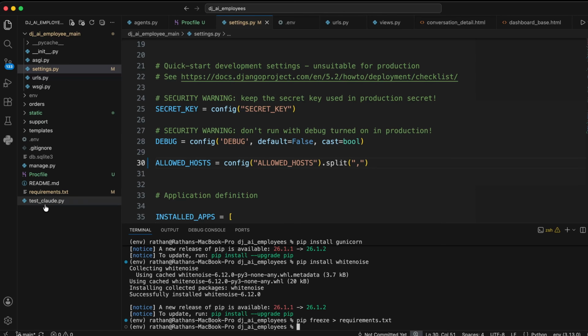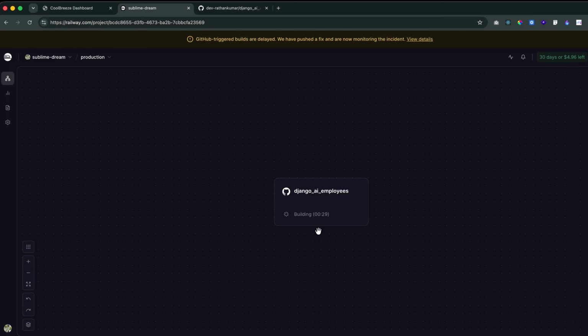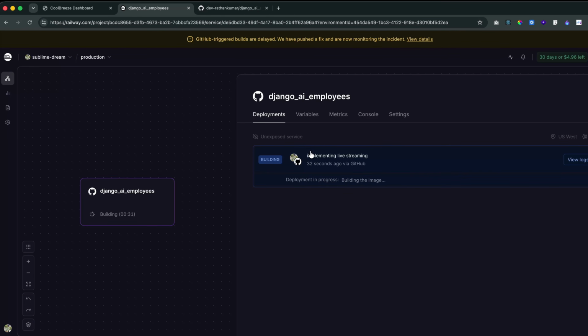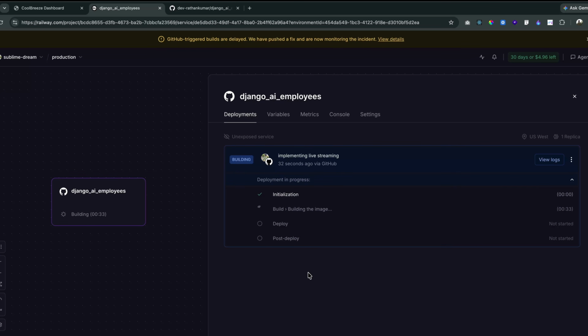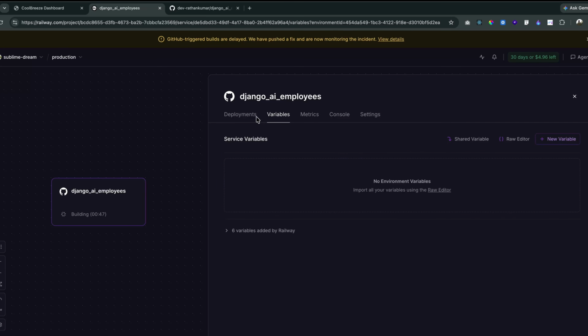Okay, so we have many changes here. We have Procfile, requirements.txt, and many things are not pushed yet. We will push it now. Let it fail. You can click here and you will see what is happening here. It is actually building the image. Let it fail. Then I will push the code to the GitHub, and I'll also show you how to create the environment variables and many things here.